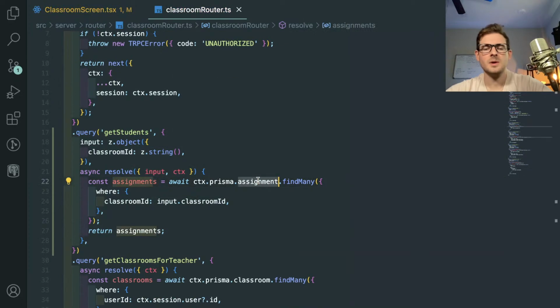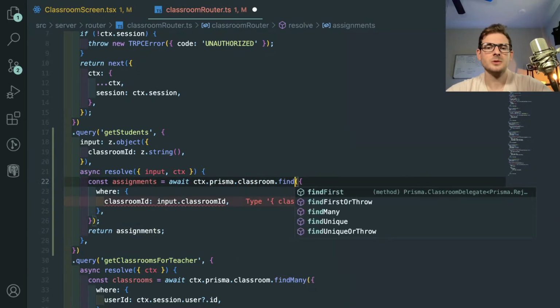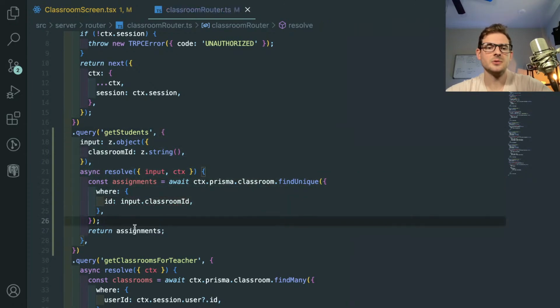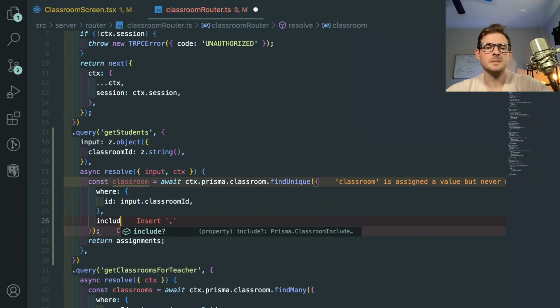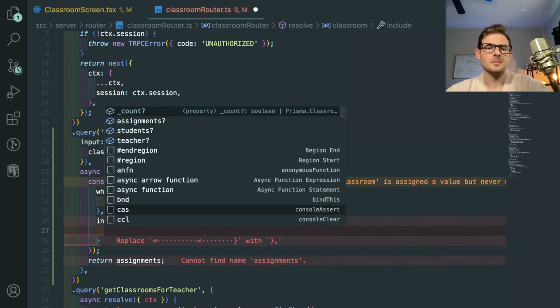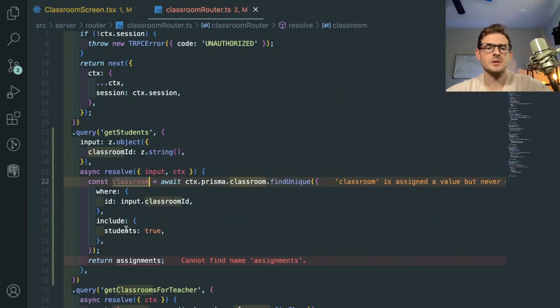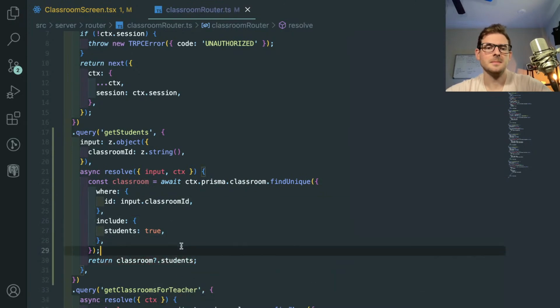All right. So we want to get all of the assignments, or sorry, all the students who are part of this classroom, which I don't really remember how to do. So let's figure that out. We probably need to use a find unique, get the classroom like this, but then we could probably include student like this. So we'll get the students who are in the classroom, and we're going to go ahead and just return the students here.